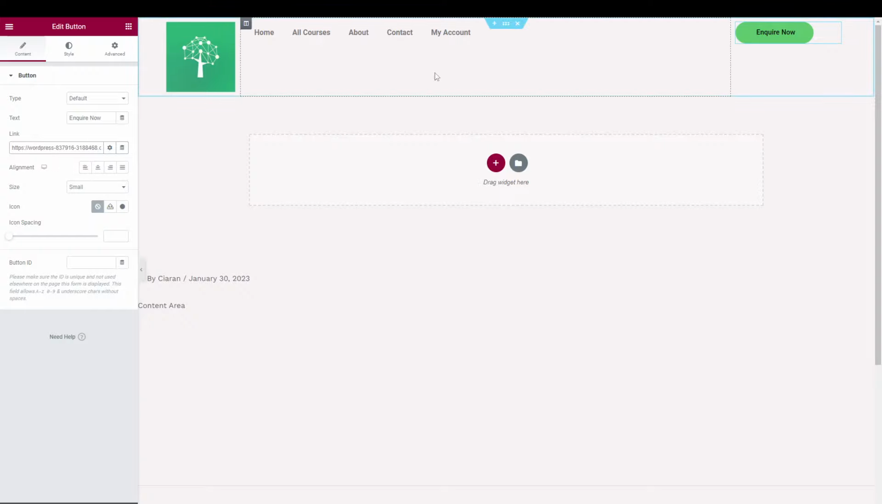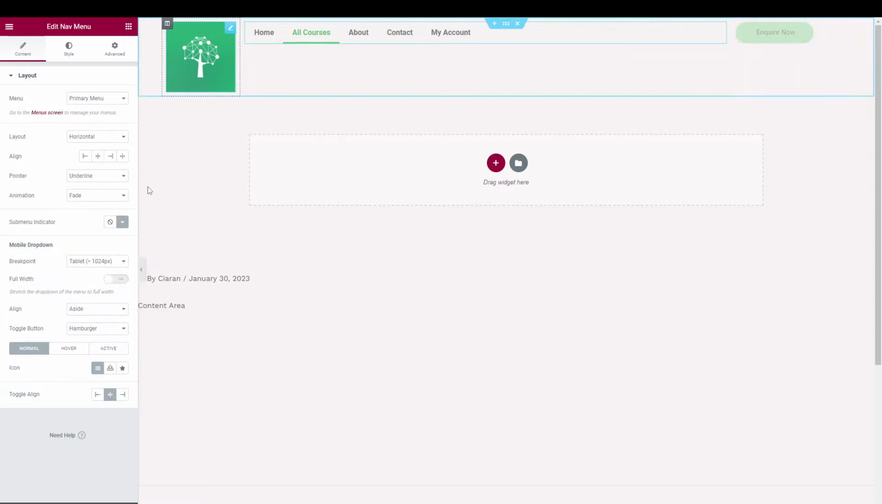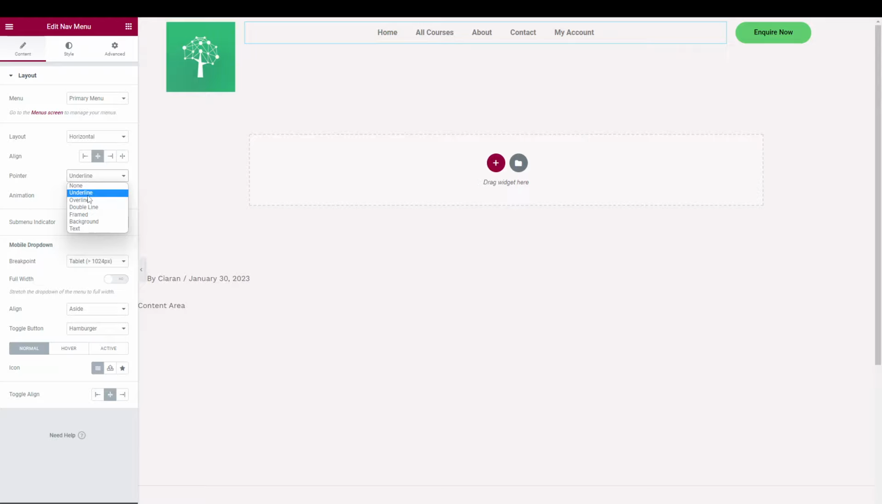That is basically the bare minimum that we're going to add to our header. So what we're going to do now is style it a little bit. So the first thing I'm going to do is click onto the menu and align it to the middle. And then you can see when I hover over, I've got a sort of pointer at the bottom. It's set to underline by default. You can overline, which will put it at the top. You can see up here. You can also do double line, and you can see that kind of boxes it in.